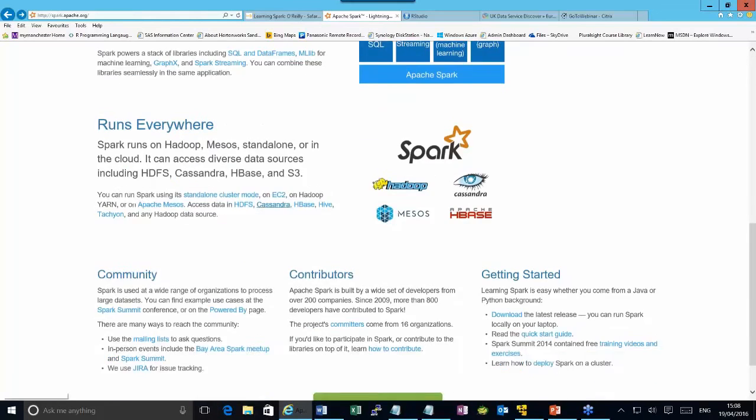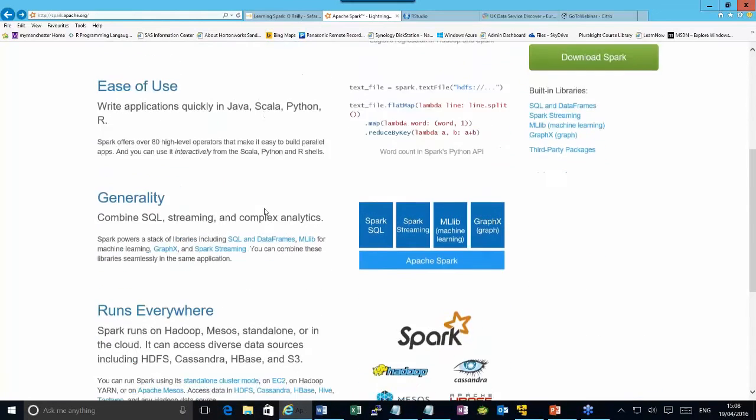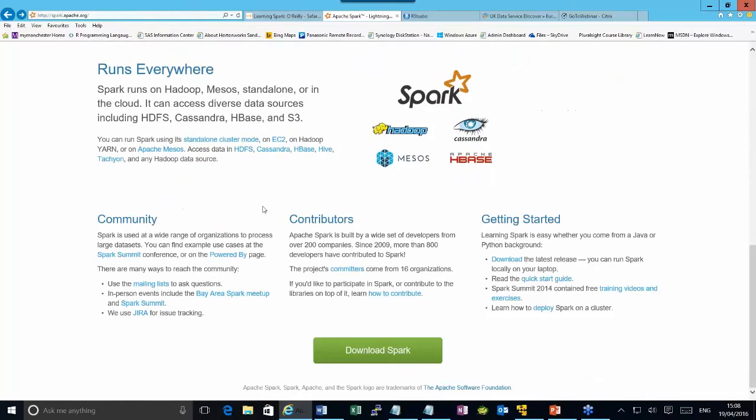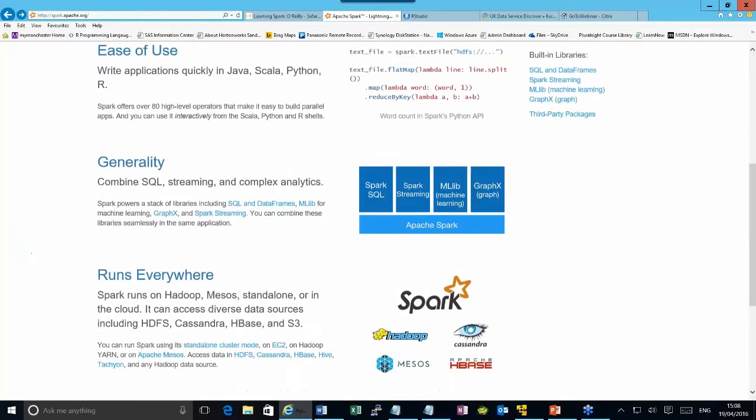And there's various other types of data sources which Spark can interface with. So that's the advertising blurb for the product. If you come down to the bottom of the screen, it will also give you information on mailing lists where you can get additional information. You can download Spark from here. There's quick start guides, there's training videos, and various other things which will be useful to anyone starting off in Spark. And that's just the front page.